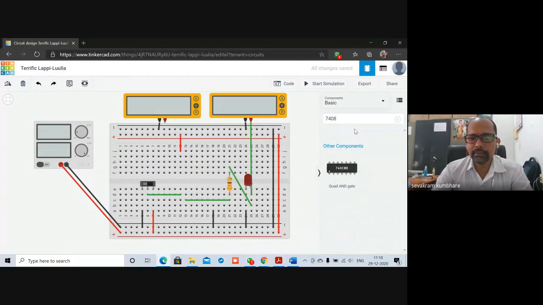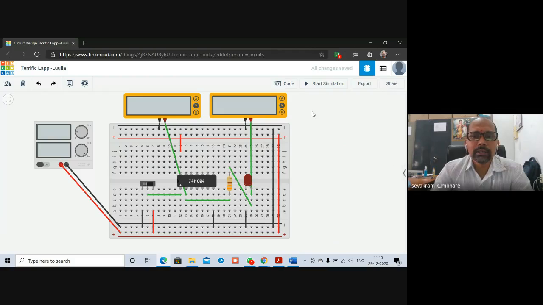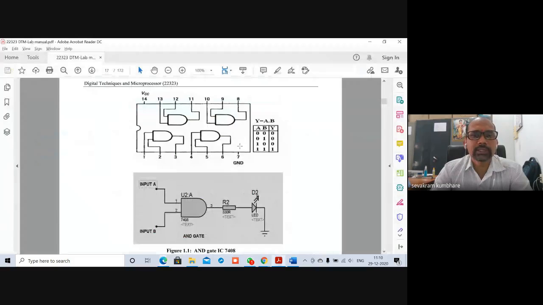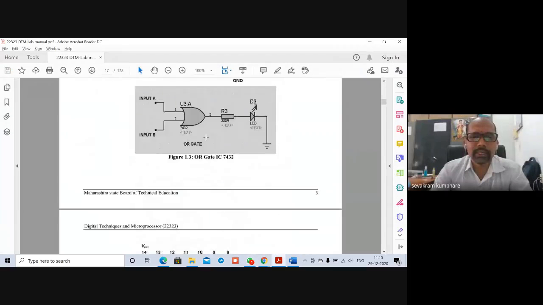Before this, give me a minute. This was our previous circuit. Start simulation. So if input is 1, output is LED on. If input is 0, output is LED off. And if input is 1, output is LED off. Now stop simulation. One thing is we had completed that.